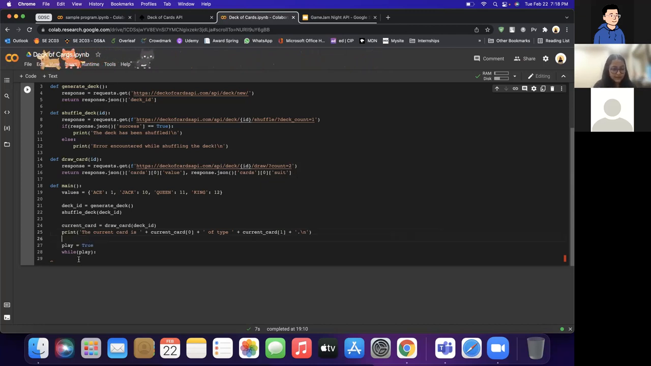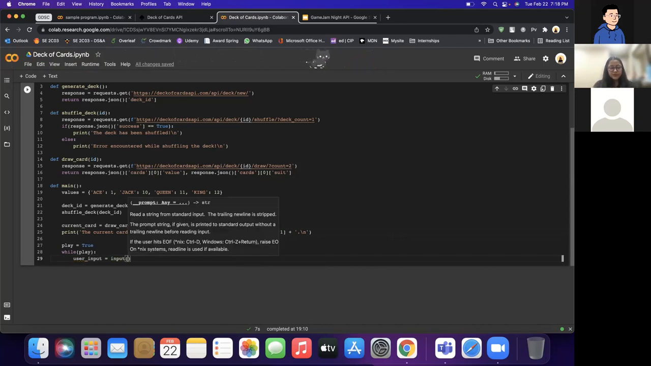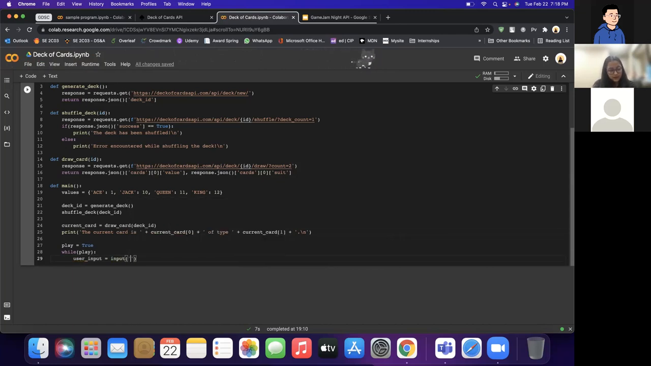So let's go ahead and ask our user. We're going to ask a user to make a guess. So enter H for guessing higher, L for guessing lower, and Q for quitting.